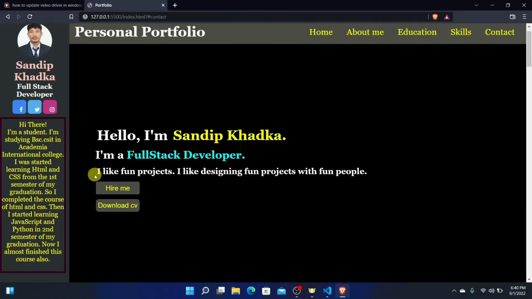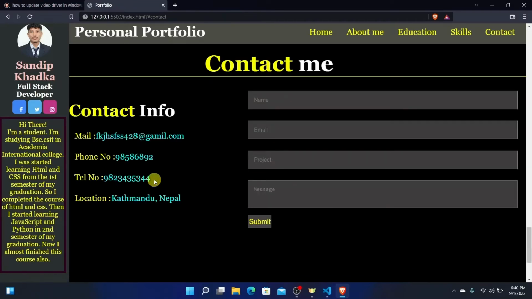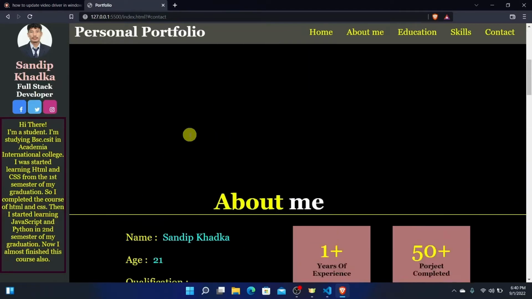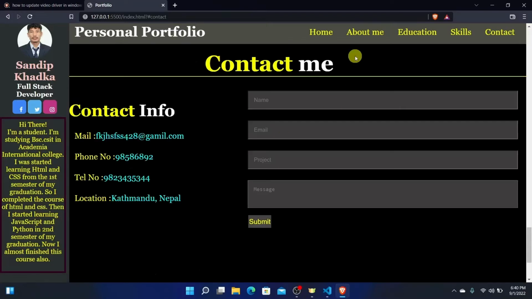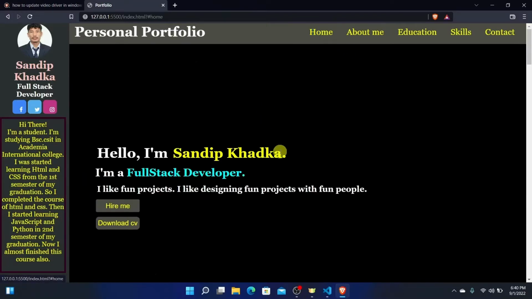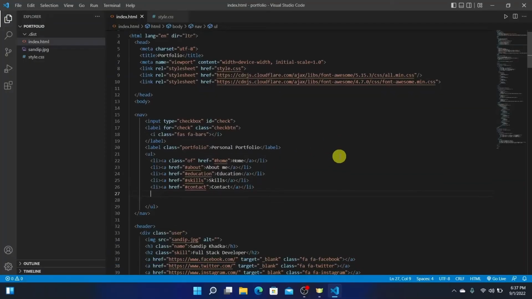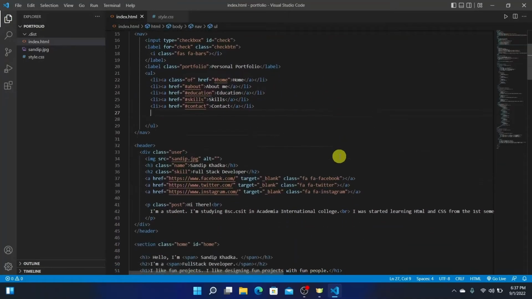And here you can see the Hire Me button, which links to the Contact Me section. And there is also a Download CV button. From here there is the code for this website.